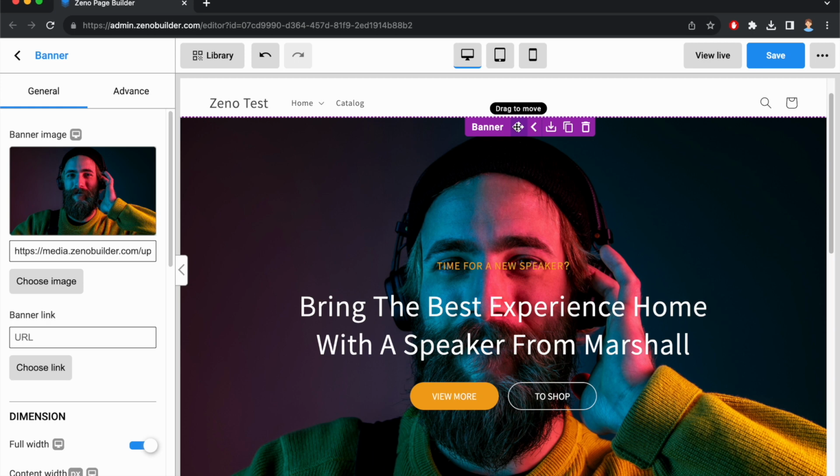Today we are going to learn how to use the banner element. The banner element is like the first impression of your landing page. It's the big attention-grabbing section at the top of your page. Let's walk through the options the banner element has to offer.